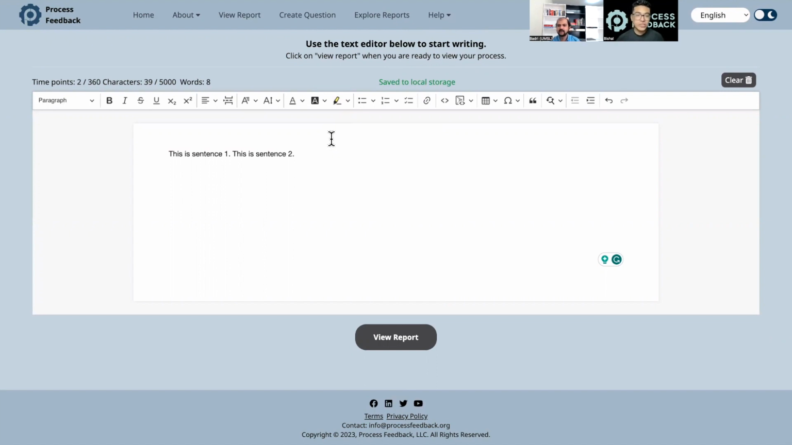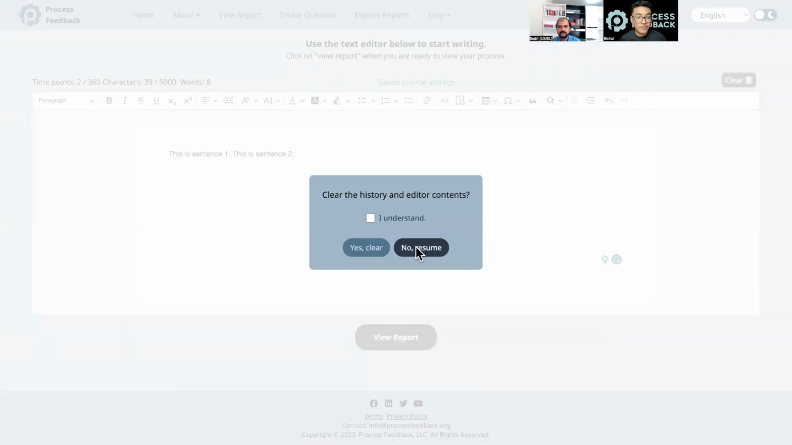So there's no need to worry about your content being lost after it is saved in your browser. So yes, it is not saved in our online server, but it is saved in your local browser storage, which means that even after restarting your computer, it will be here for you to resume. Going forward, at the right side, you will find a clear button that can be used to clear your current working history and redirect you to the homepage. If you are having second thoughts, you can just click No Resume.